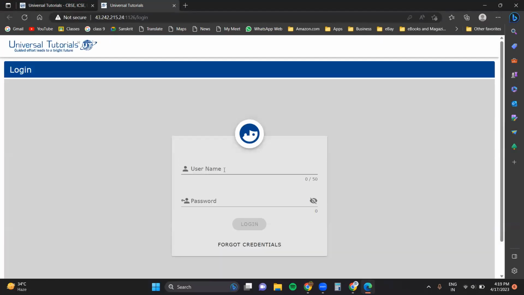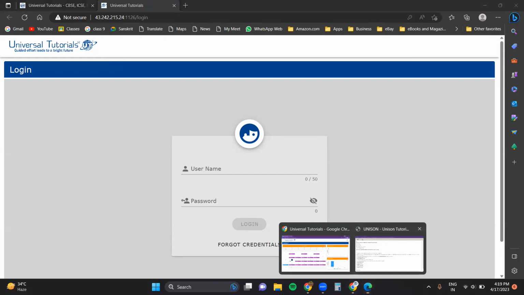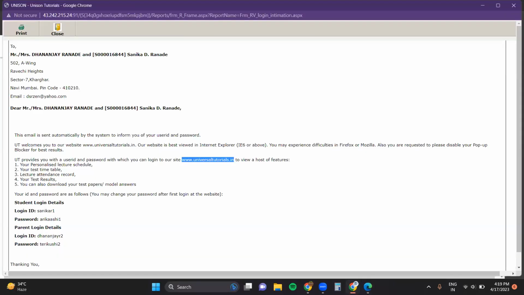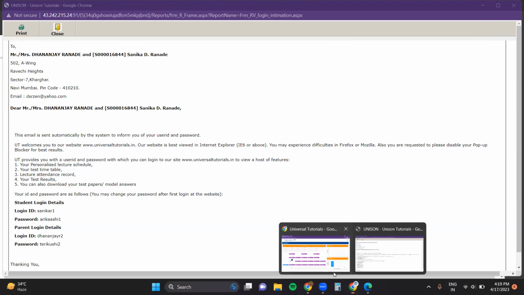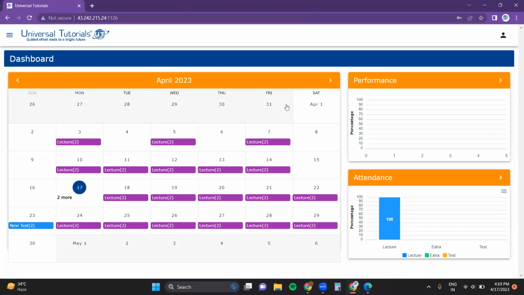Here it asks you for the username and password. You are supposed to enter the same username and password which you have received in the login message. If you have not received or you have missed this email, you can ask your branch coordinator or you can contact the central helpline number and get this ID and password. Once you log in, this is the screen that appears. This is the dashboard.